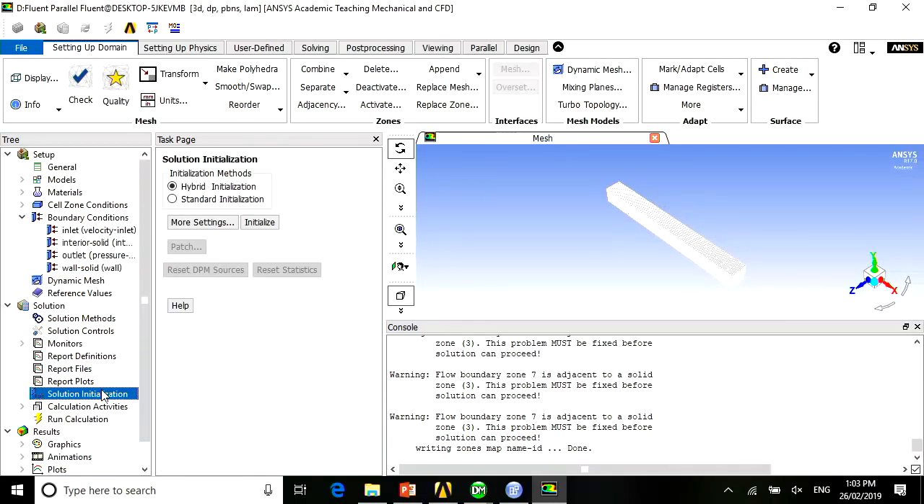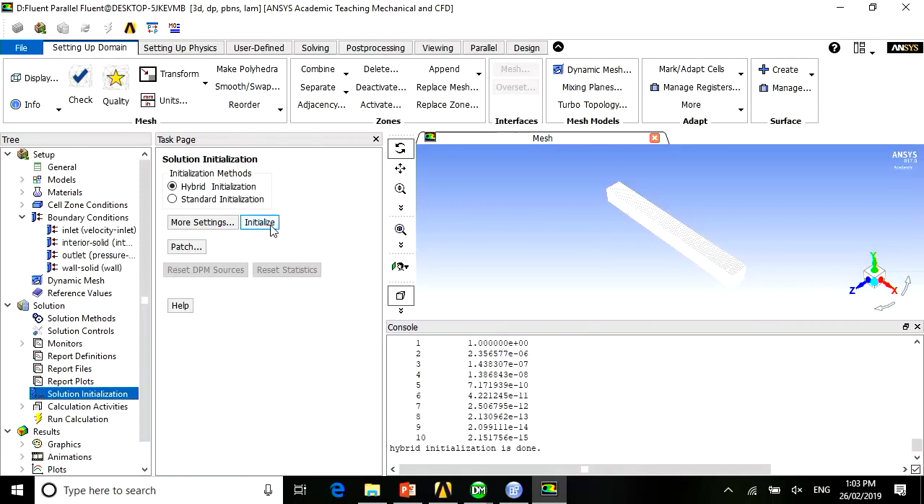solution initialization. If you remember, in CFX itself, we didn't need to bother about this option. It does it for us. Fluent, unfortunately, needs you to do this step, okay? So you need to do either a standard initialization or a hybrid initialization. By default, it's just hybrid. All you need to do is press the initialize button, and it will do it for you. Hybrid initialization is done. So you need to do this step for Fluent, unfortunately, before you can proceed to calculate your solution.